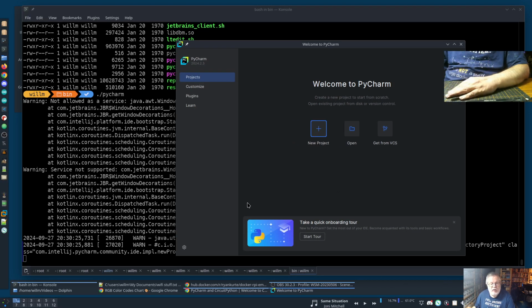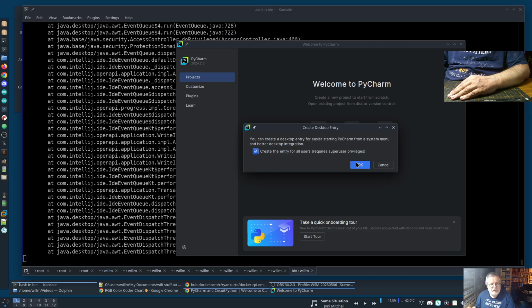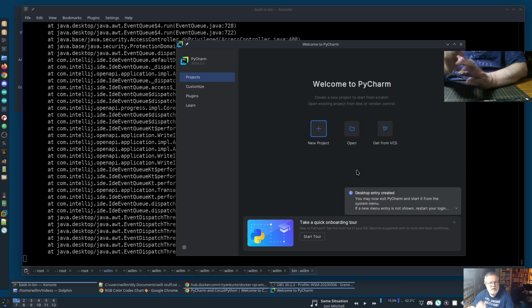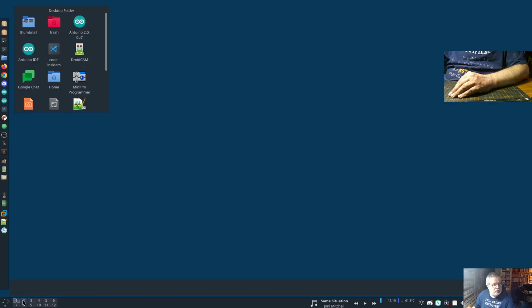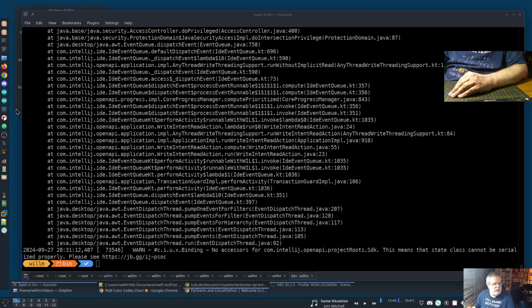Now, the first thing we're going to do is go to this little wrench down here, this options menu. Create desktop entry. And so now we have a desktop entry. Okay. Now I'm just going to exit it for a sec. And we'll go to an empty desktop. And where did it put it? That's a good question. I don't think it's behind here. And I don't think it's in the folder thing.